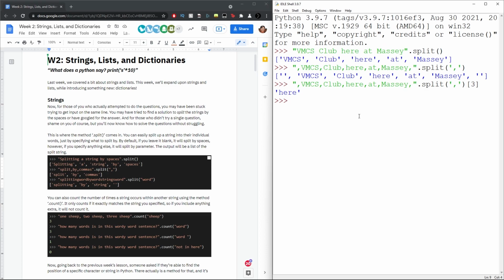All right. Moving on. Now you can also count the number of times a string occurs within another string, using a method .count. It only counts if it exactly matches the string you specified. So if you include anything extra that doesn't exist in the string, it won't count it. So let's say back here it says 1 sheep, 2 sheep, 3 sheep.